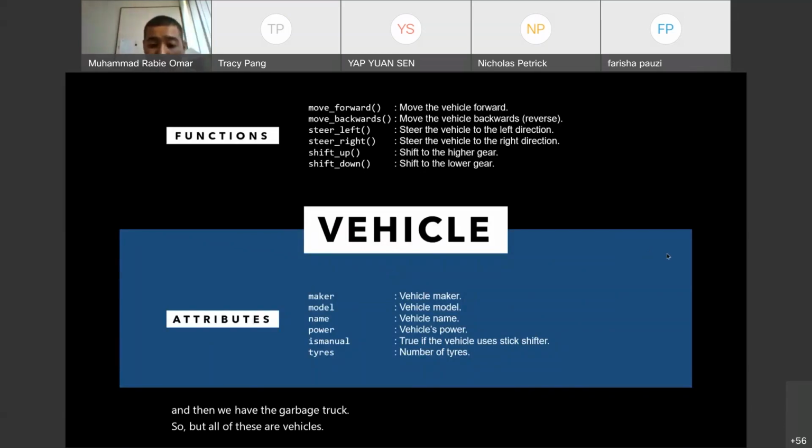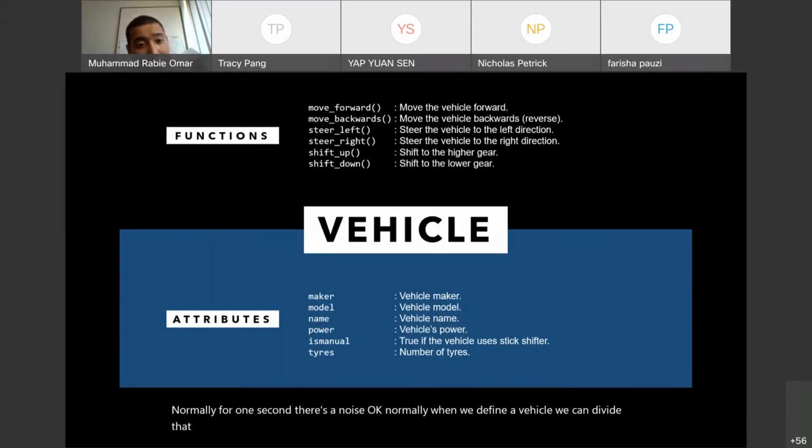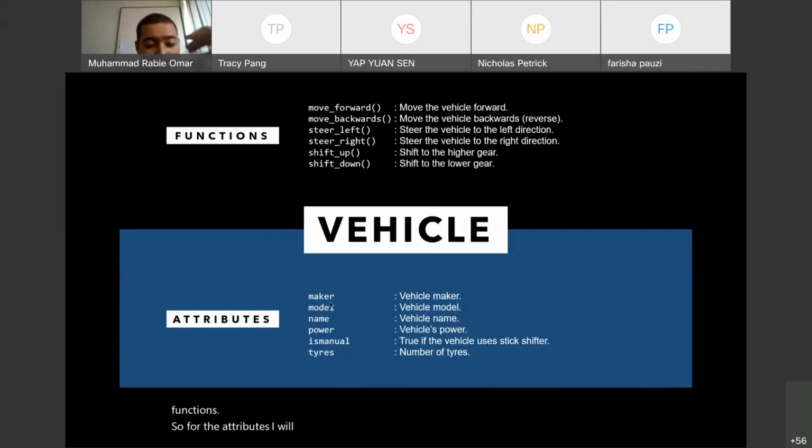Normally, when we define a vehicle, we can divide that class, which is the vehicle, into two parts: the attributes, and the second is the functions. I will go for the attributes first. We can have many attributes for the vehicle.